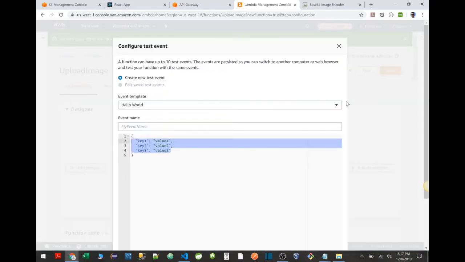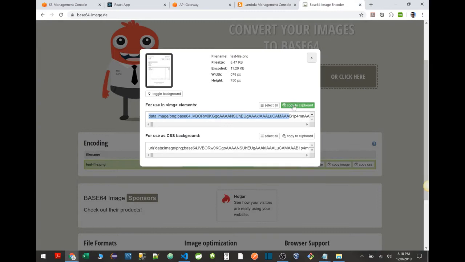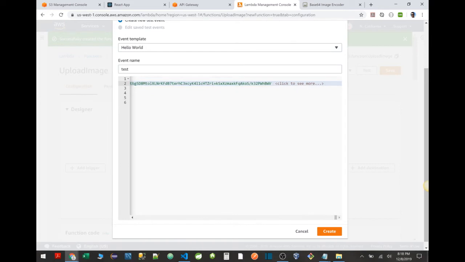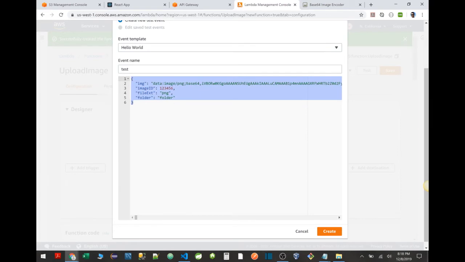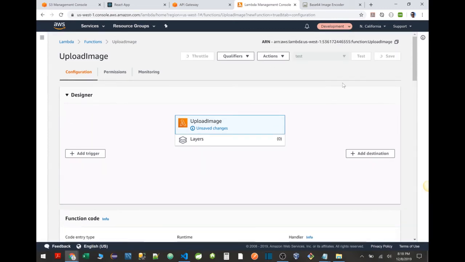Well, we're going to click on test now, right? And we're going to paste this here. So we're going to name this test. As you guys know, this function is waiting for an image ID. I just want to test it 1, 2, 3, 4, 5, 6. File extension, and the folder, I'm just going to name it folder, right? And of course, I'm going to need this long base64 string, and we're going to paste it here. Perfect. So we have a request ready. We're going to send this as soon as we create. We hit create. We now have a test packet ready to be sent to this function.